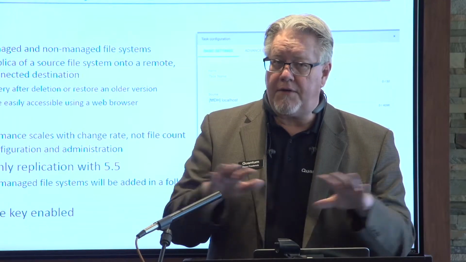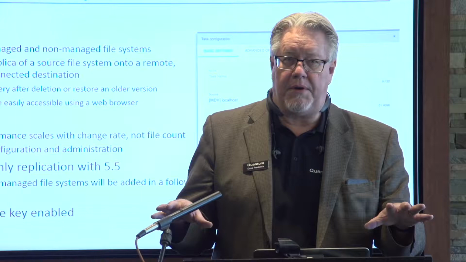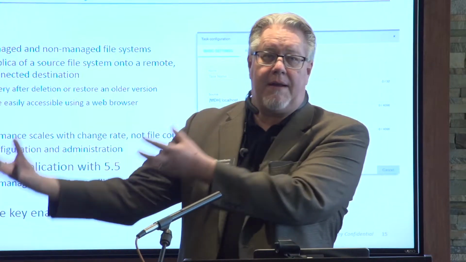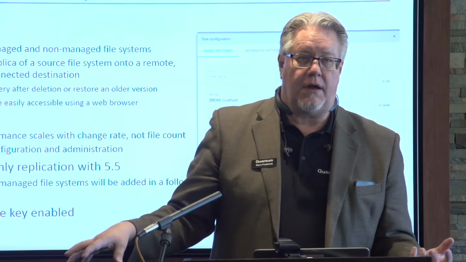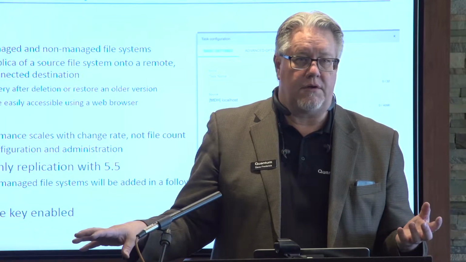Disaster recovery is a different thing. Disaster recovery would be where you'd need to bring everything back to your facility. And this is not intended to be disaster recovery. This is more of a business continuity solution.